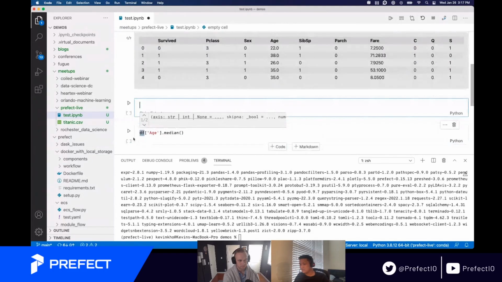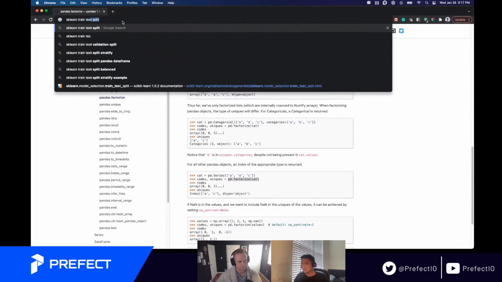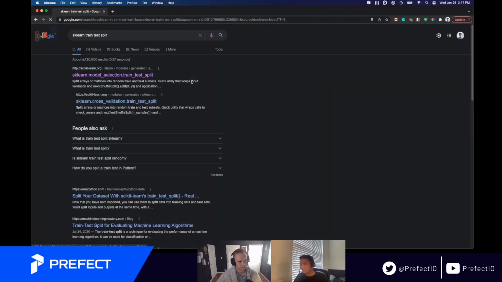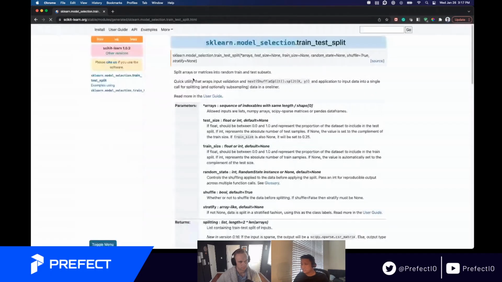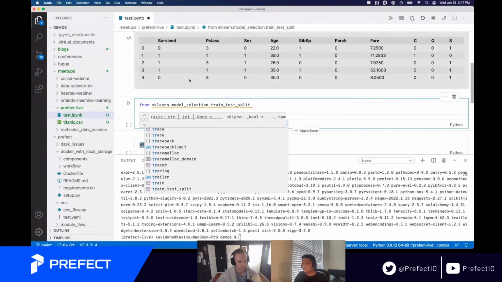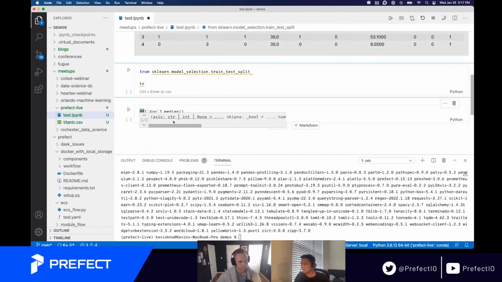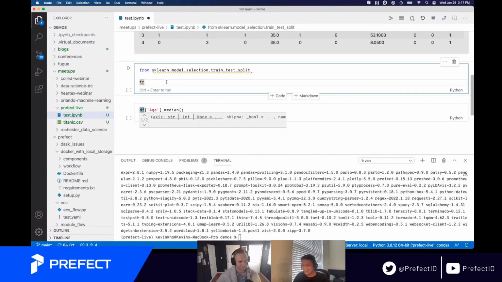first I need to split, right? So let's see if we can get this import from sklearn. We need to find this import from sklearn, model selection dot train test split, and then we can do. Oh my gosh, these hints. Gosh, that's why you don't use Jupyter. No, just joking. Just joking.